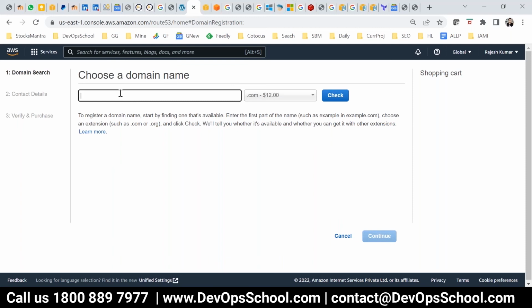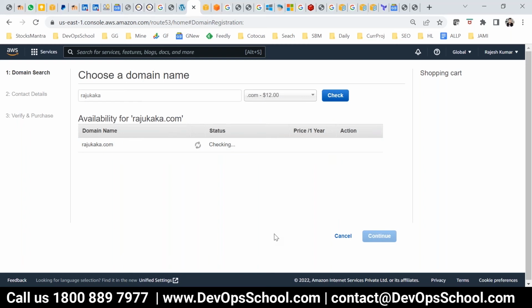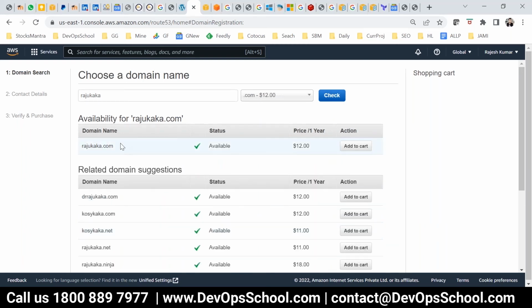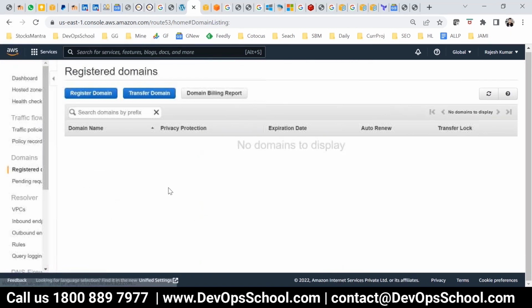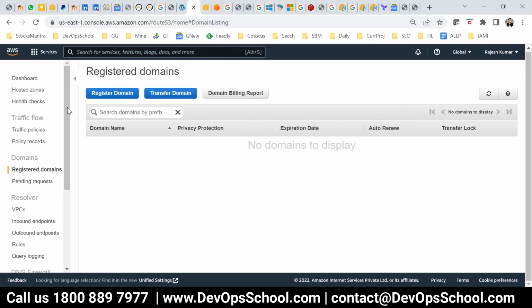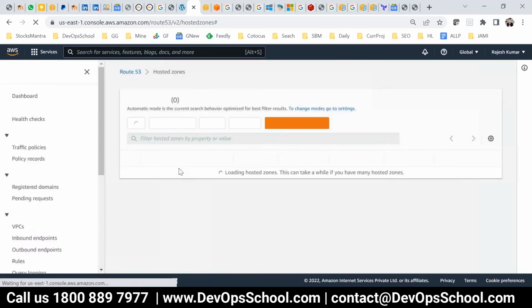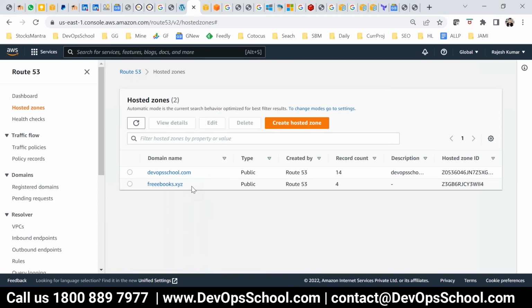So here, let's say Raju Kaka. Let me see whether the domain is there or not. And see, it's available. Raju Kaka is available, $12. You can add to cart, make a payment, and you got the domain. So after the domain, what you have to do, cancel. I'm canceling this one. Once you get a domain, after that you have to create a hosted zone. Now you see that here I have two hosted zones, DevOpsSchool.com and freeebooks.xyz. Now you may say, Rajesh, you have not registered the domain here, but how did you create a hosted zone?